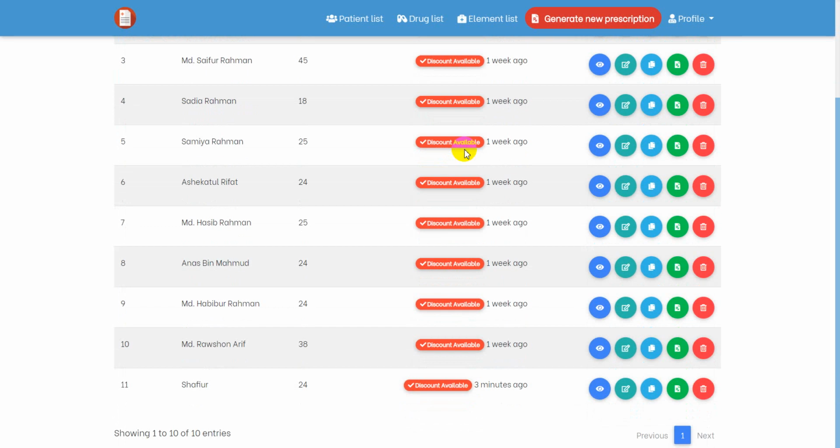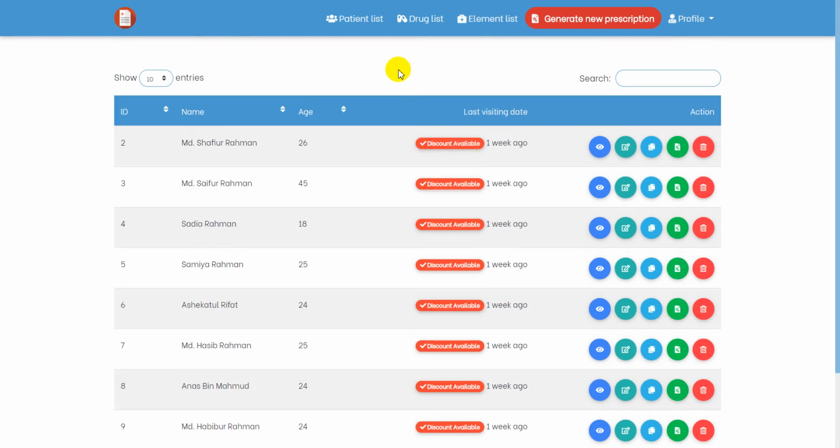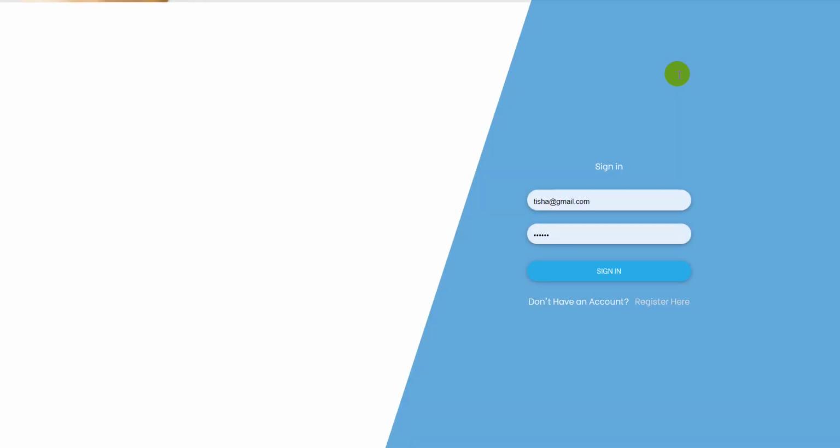So these are the features of the prescription system. After creating prescriptions or closing the chamber, the doctor can simply log out.